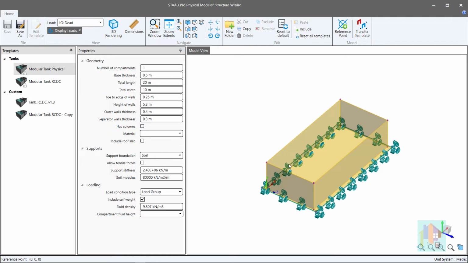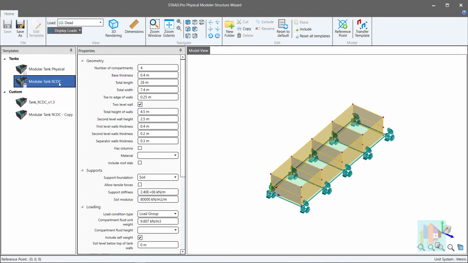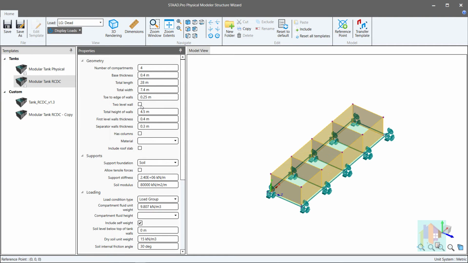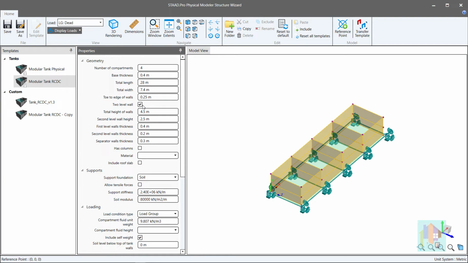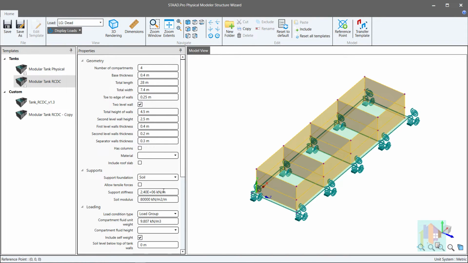Few additional options are now provided in the RCDC tank module. Now we can add two levels of wall with different thickness value. If the bottom portion of the tank wall has more thickness than the top, this can be specified by different wall height and thickness inputs. Same can be designed as a step wall in RCDC module.